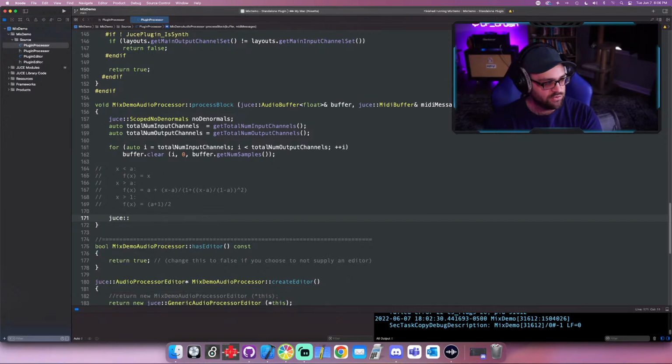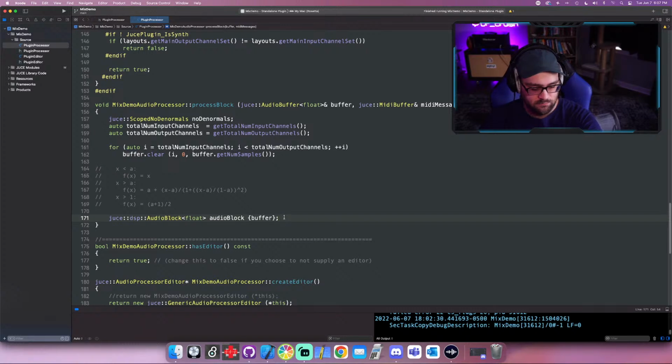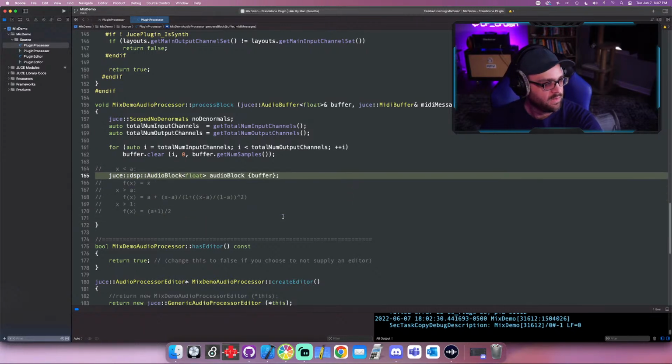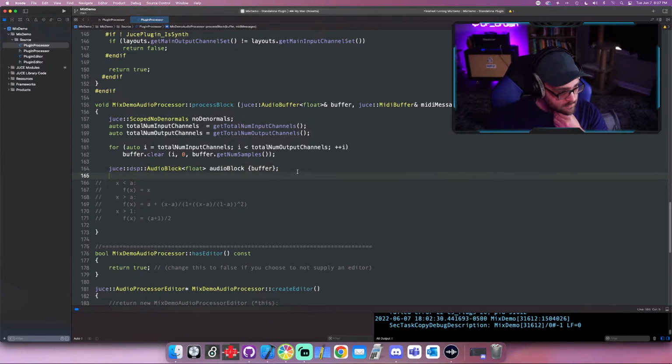So we can say juce::dsp::AudioBlock<float>, and we can give it a name. I'll usually just call it audioBlock. Then we need to pass it what data to refer to, so we'll pass it the buffer so that the audio block has the contents of the buffer. Now we have an audio block with the info from the buffer, which is cool.